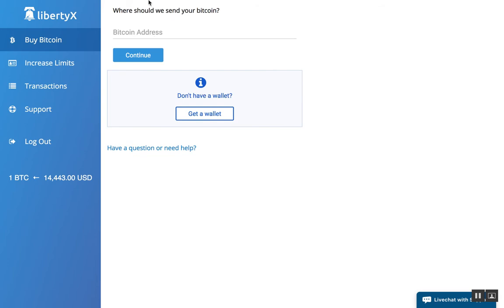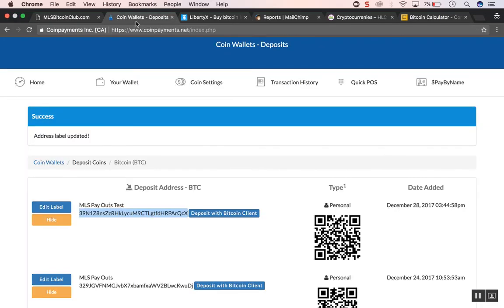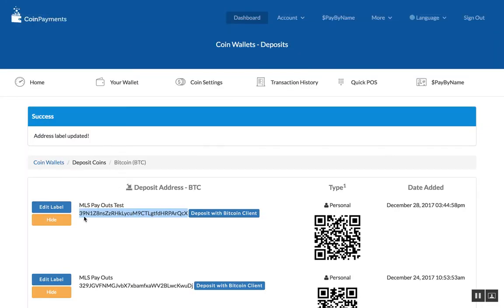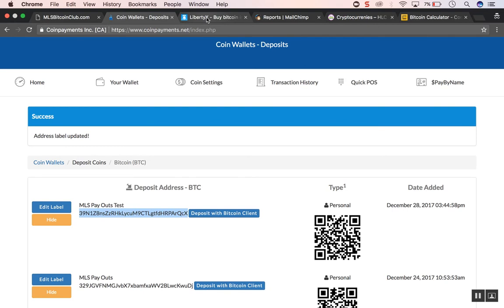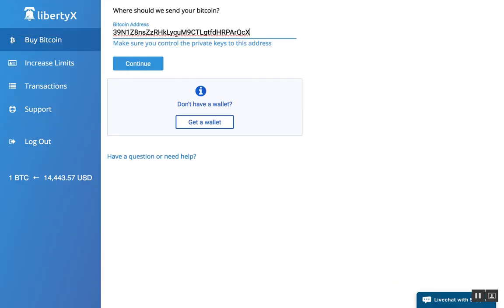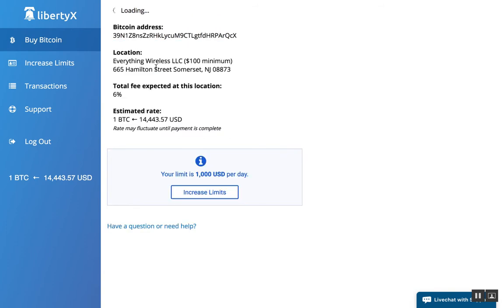So what we're going to do is I'm going to keep this tab open, and I'm going to go right to my Coin Payments, and I'm going to copy that address. This is my deposit address where I receive Bitcoin. I'm going to copy it, and I'm going to paste it right here where it says Bitcoin address, as you see here, and then I'm going to click on continue.